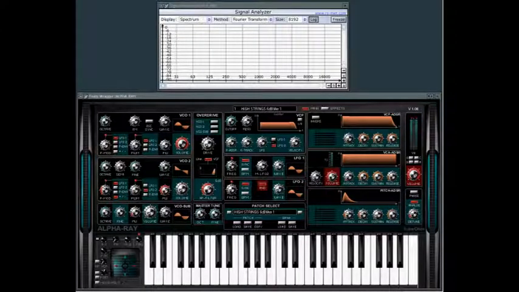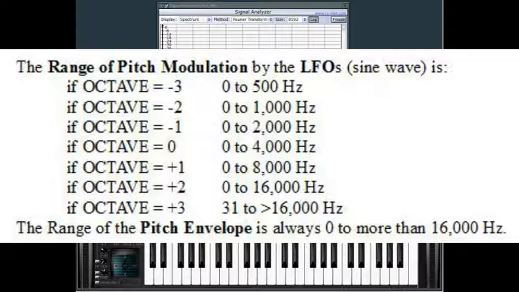Let's talk about some details now. The range of the pitch modulation by the LFO depends on the basic tuning of the VCOs, as this chart shows.